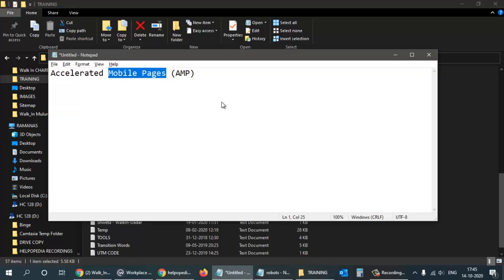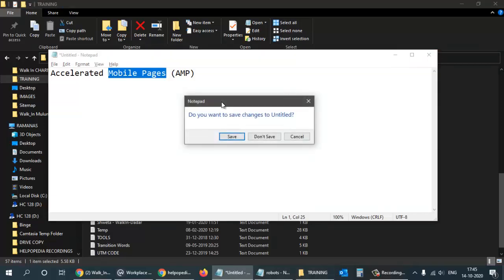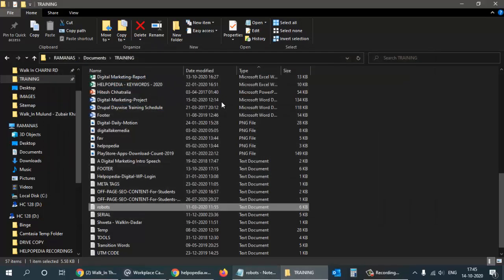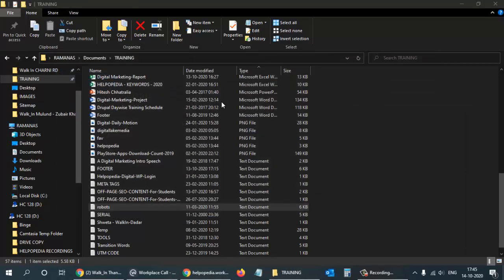So I'll just close this file, and I'll close this file, and I'll send that file to you. So this is that robot.txt file.